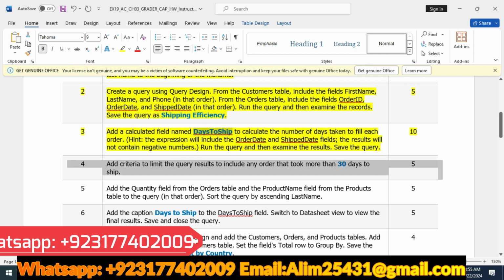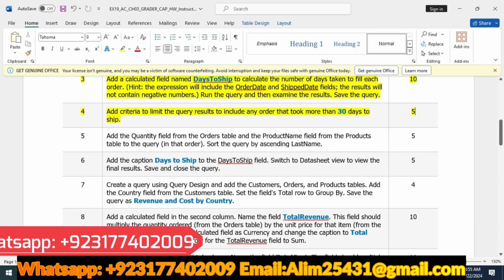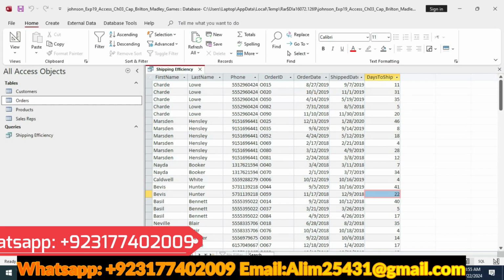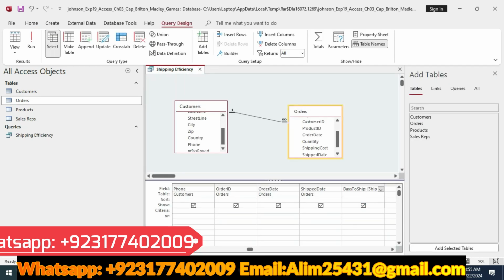That's our third step. Our fourth step is to add criteria to limit the query result to include any order that took more than 30 days to ship. So we need to add a criteria in the Day to Ship field. We will go to the design view, and here in the criteria we will put greater than 30 days. So that's our criteria.